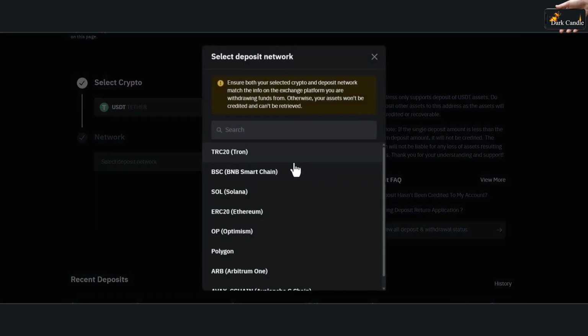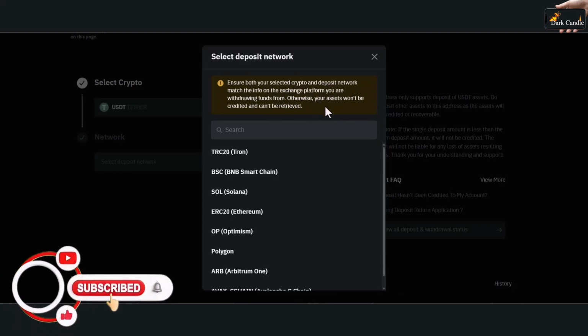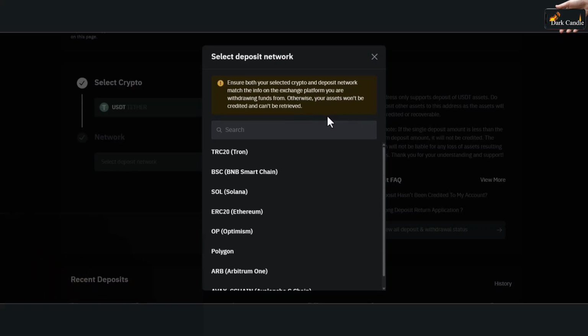By selecting a network, and this is very important, it gives you a warning here to ensure both your selected crypto and deposit network match the info on the exchange platform you're withdrawing funds from. Otherwise, your assets won't be credited and can't be retrieved. This is very important. You have to select the exact same network and the crypto that you want to deposit from the other wallet or every other place.